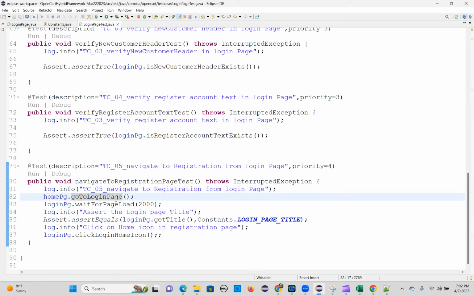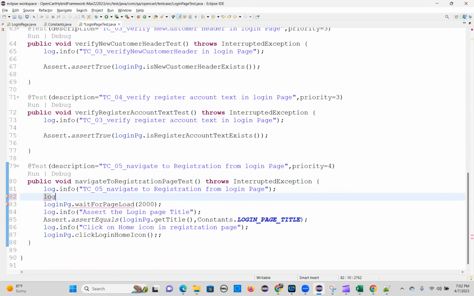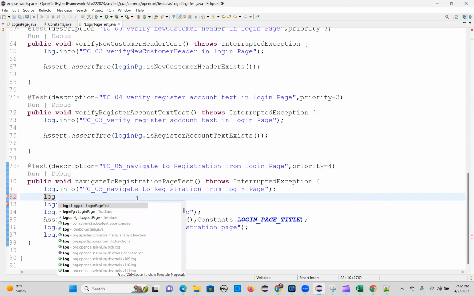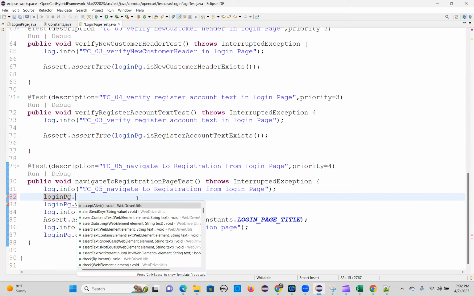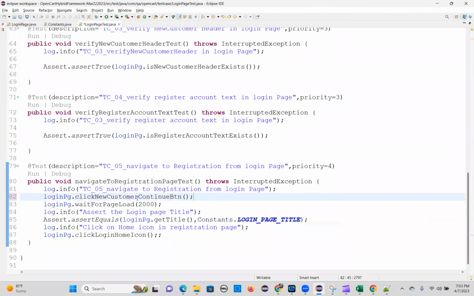So you have to click on, right? Click on the continue button, not home page. Let's say login page. Done. Go to the new customer continue button. That's it.